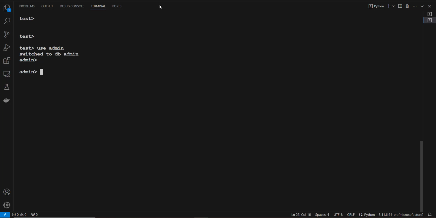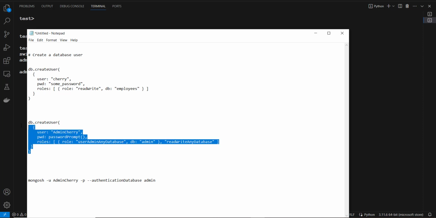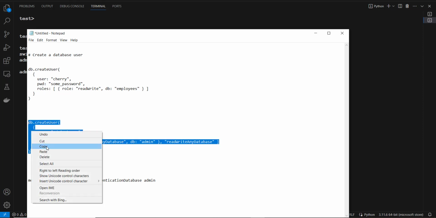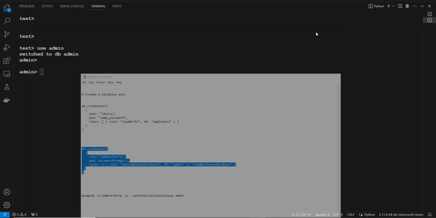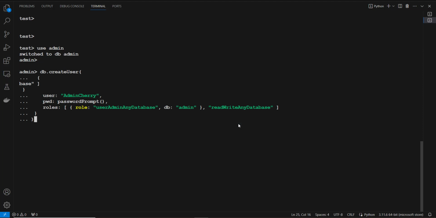Okay, now from here we're going to create a database user. So we're going to use these lines of code here. Okay, so I'm going to copy this and paste it on the shell. All right, so let's see what this does line by line. So here you can see that we have specified the admin user. So the name of the admin user in this case is adminCherry.